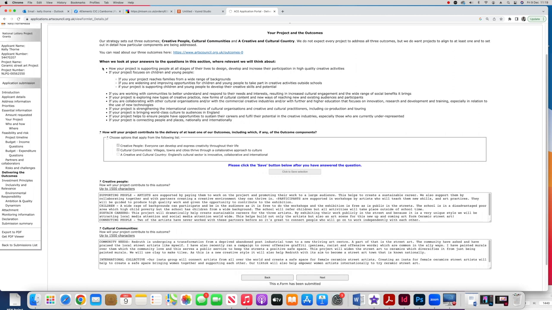See how the first one, how is your project supporting people at all stages in lives in the design, development and increase of participation, high quality creative activities? So I put, supporting people. Artists are supported by paying them to do their work on the project and promoting their work to a larger audience. This helps the creative person have a sustainable career. We support them by collaborating together with other partners, creating an environment where they can thrive, right?